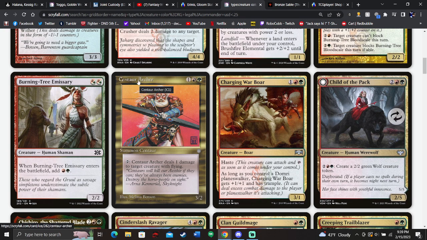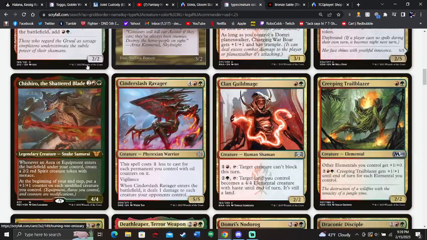Centaur Archer has a tap and deal damage ability. Ooh, Charging Warboar. Oh, you're a 3/1. How boring. Looking at Gruul cards.